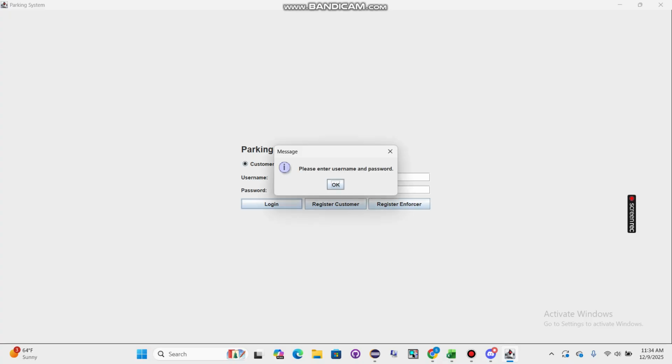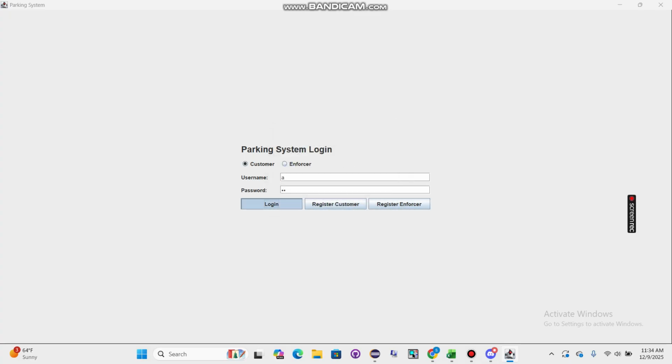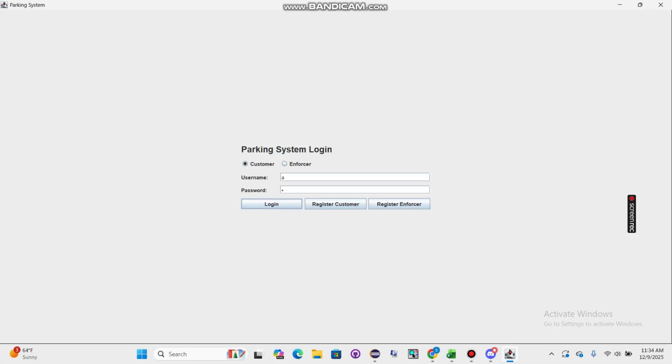So to log in, there's no information. If you try to enter information that doesn't exist in the system, it fails. So you've got to register an account. And if you put in the wrong password, it fails again. If you put in the wrong username, it also fails. Log in, you're successfully in. And at any time, you can also log out.